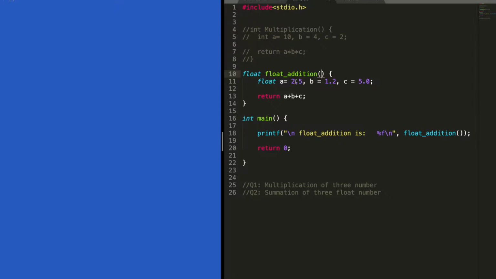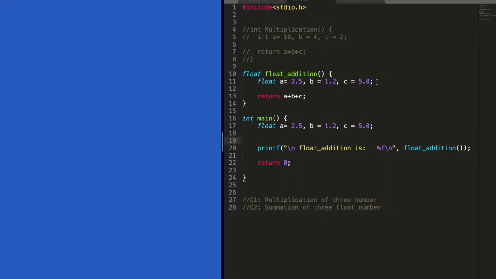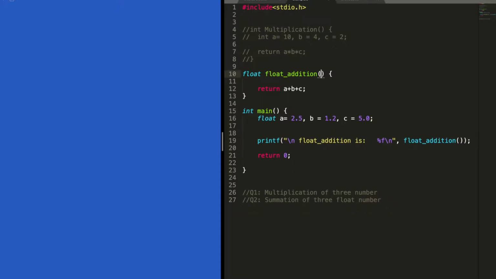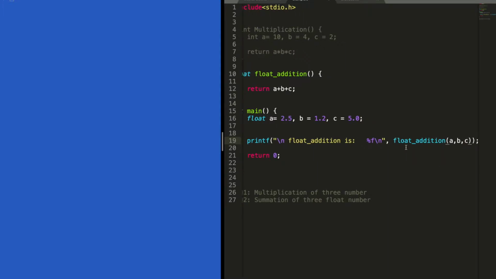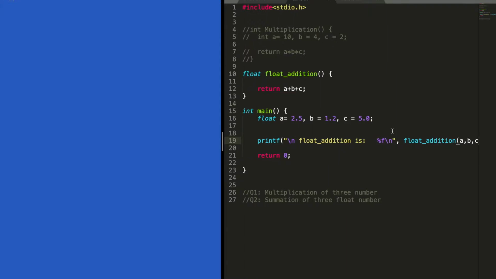So if we are going to change this function and pass the values, we can do it like this. I'll just copy it from here to here. Now earlier these variables were declared within this function, but now they are declared in main, and I'm going to pass these variables to this function. So now there is no need to write it here. I'm going to pass these a, b and c values, like a comma b comma c. That's it. These values a, b, c will be passed from this function to the function float addition.